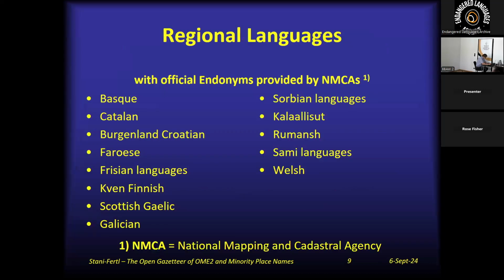And now this is a list of existing regional languages. It includes languages for which place names are already recorded in the Open Gazetteer. However, this collection is very diverse, as the data available from reliable sources is varied and difficult to obtain. For most of these languages, endonyms are available in the Open Gazetteer, but exonyms are only available in a few cases.